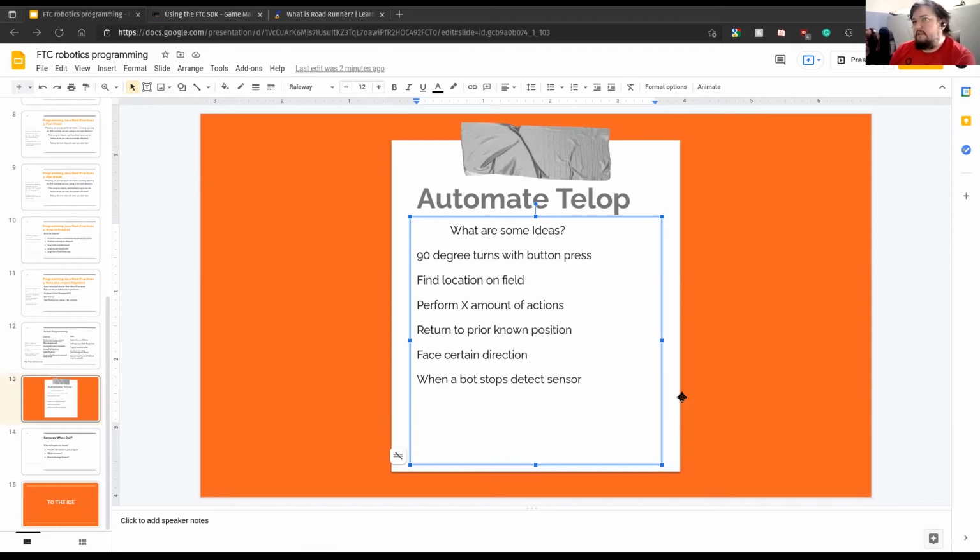You could leverage that, like let's say this last year's competition, right? You had to be able to put a wobble goal within certain locations. So if a robot stops, you could read a color sensor to make sure you are in a known spot. Now that does have some limitations because it's only telling you if you are over a piece of tape that's a certain color. But if you're driving, you already know within context where your robot is.